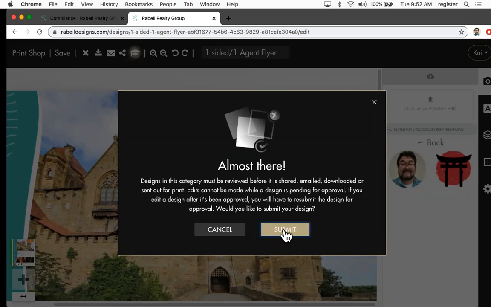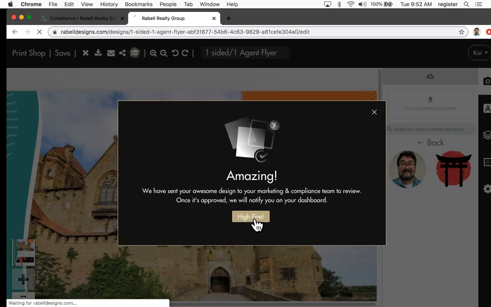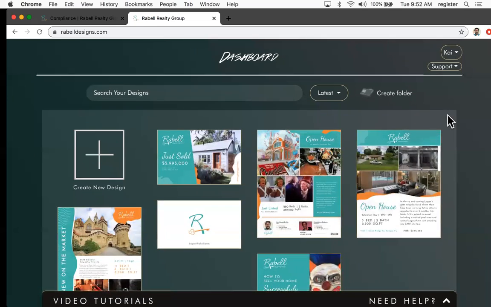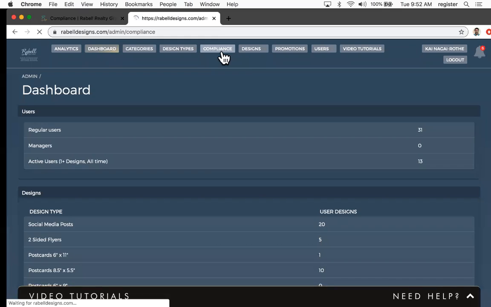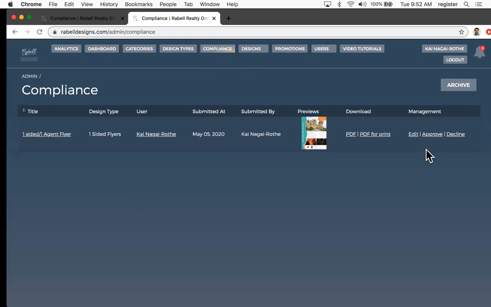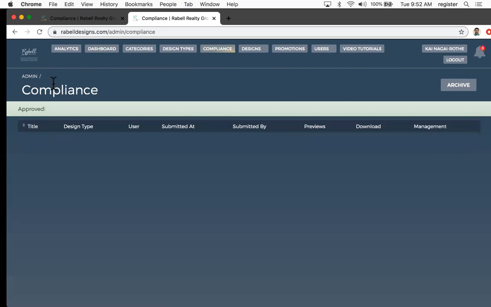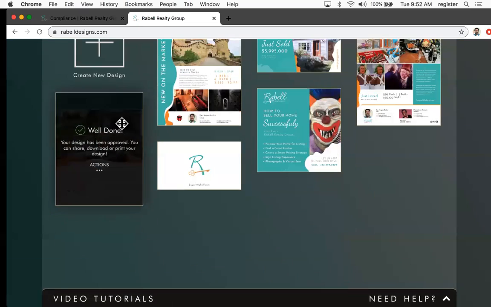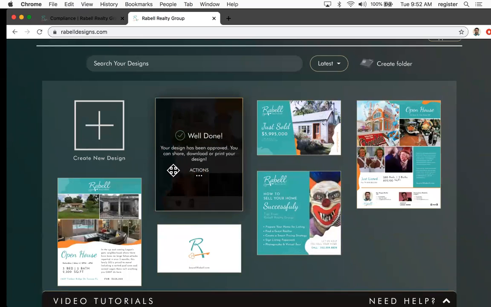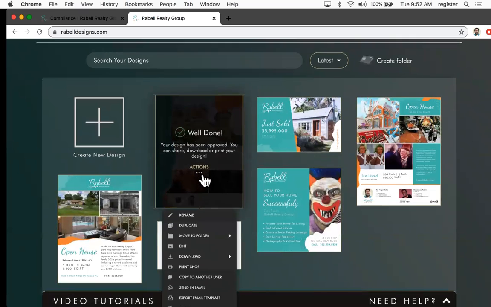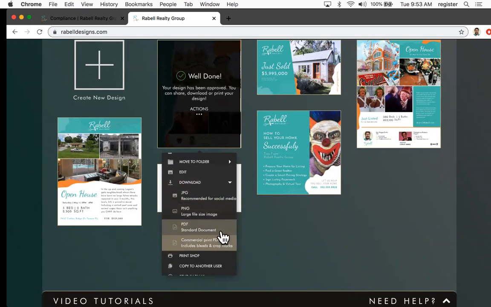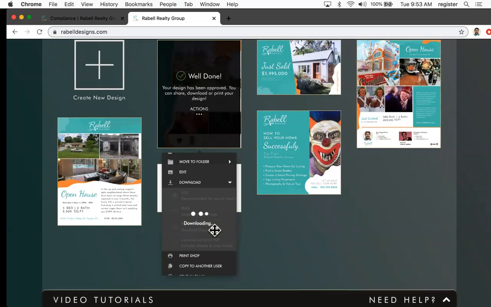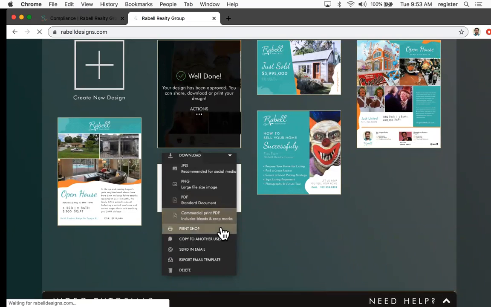All right, we have to submit it for compliance. Hey, there's a high five button. And then I go into admin. Just for now, we're going to approve it, just so I can show you the other side. Yay, you did it. And then you just go into the options and download. You want the standard document, and you can download it from there.